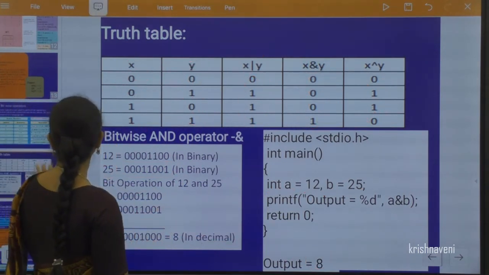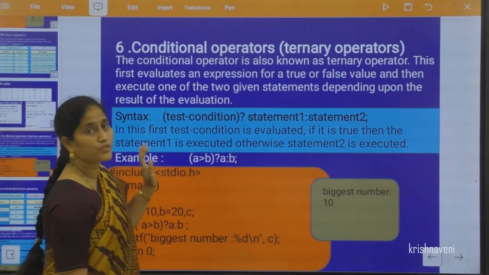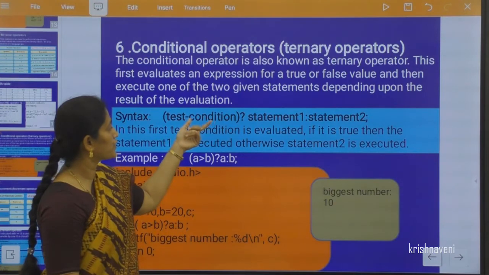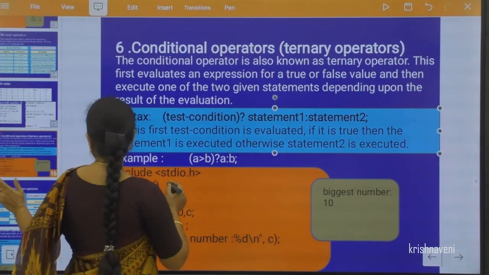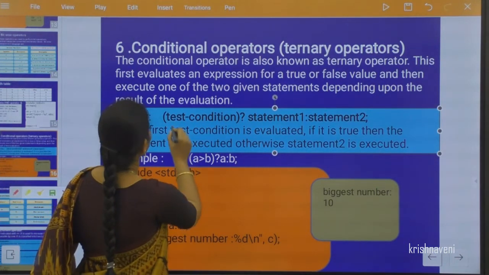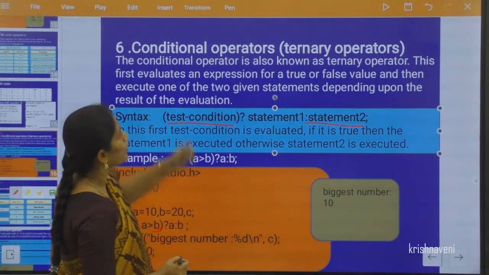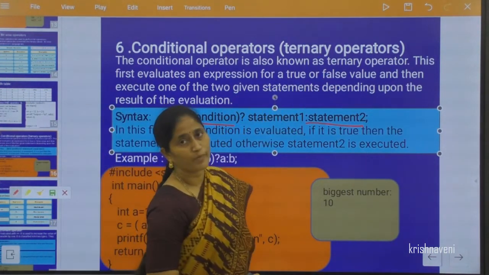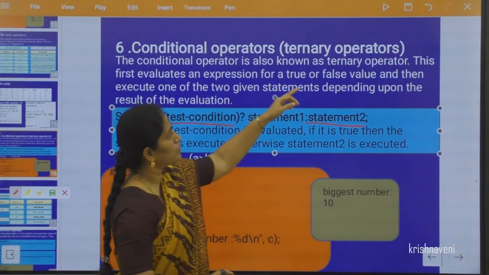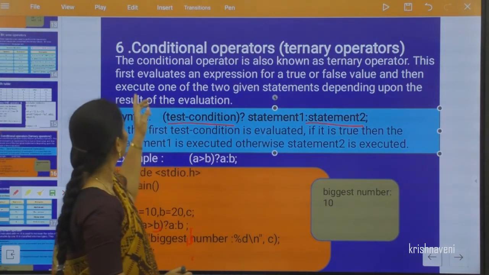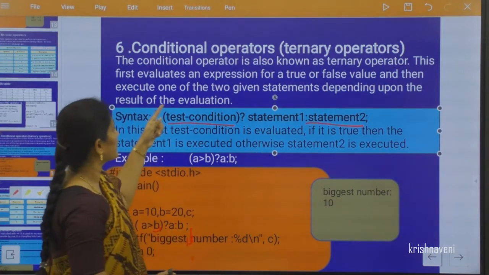Next one is the conditional operator. The conditional operator is mainly used to test a condition. If the condition is true, statement 1 will be executed. If the condition is false, statement 2 will be executed. The conditional operator is also known as the ternary operator. It first evaluates an expression for a true or false value, and then executes one of the two given statements depending upon the result.